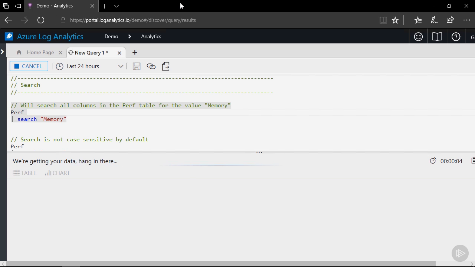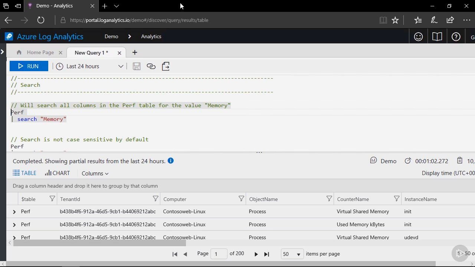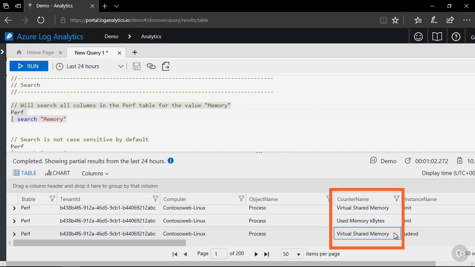And as this can take a minute or two to run, we're going to let this execute while I fast forward through time. Okay, we're back. As you can see by the counter over on the right, the query took 1 minute and 2 seconds to execute. If we look down into the results, you can see I have a counter that's virtual shared memory, another one that's used kilobytes. Here's virtual shared memory. So you can see it found the keyword memory within the counter name column.